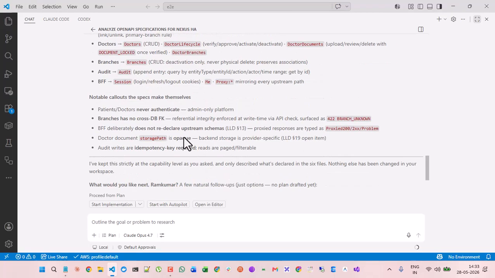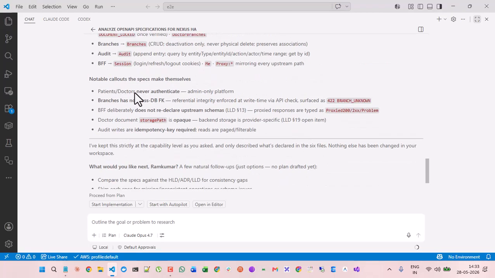Capability, notable callouts. Patients and doctors never authenticate, admin only platform. So we are getting a simple administration portal. Branches has no cross DB FK. Referential integrity is enforced at write time via API check, surfaced as a 422 branch unknown. BFF deliberately doesn't redeclare upstream schemas. Proxied responses are typed proxy 200.